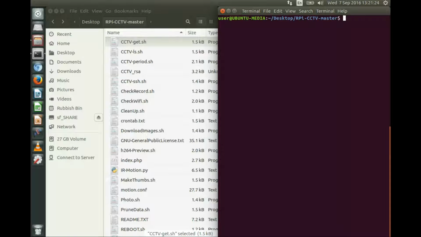And finally, to demonstrate the interface from a laptop for the CCTV cameras, I'll get a copy of the latest video which we recorded when I triggered the infrared detection. So first of all, I can do a listing of the video files for that particular CCTV camera with CCTV LS, and then the IP address of the camera.